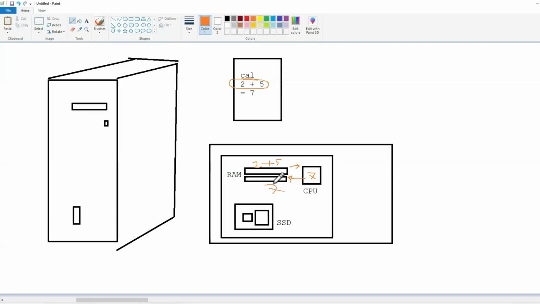If a programmer wants to save these calculations permanently, then RAM sends it to the hard drive, and the hard drive saves it permanently.